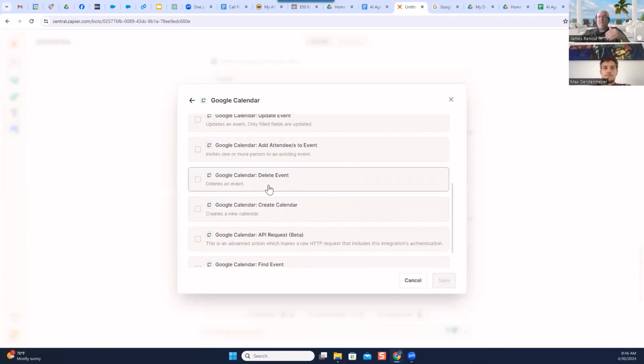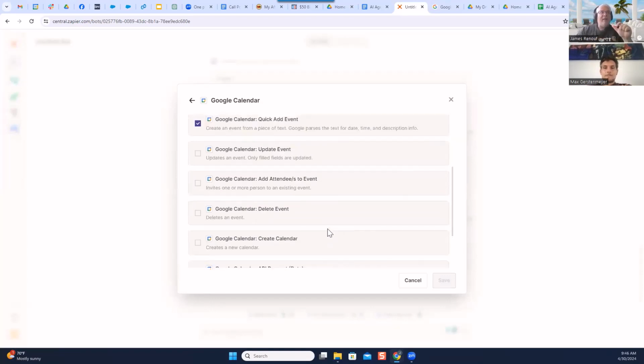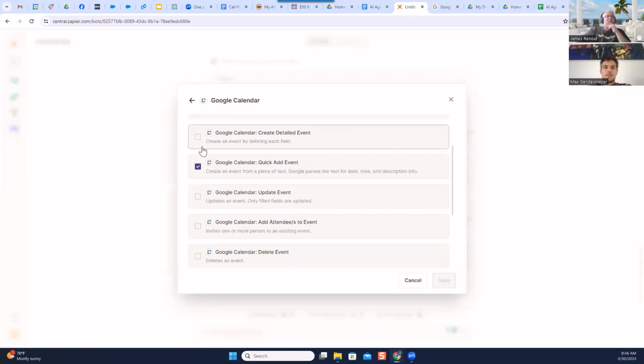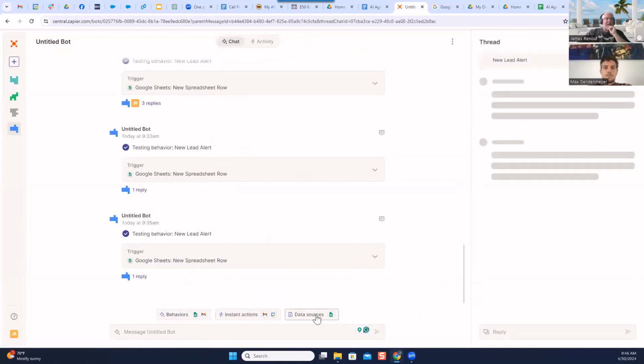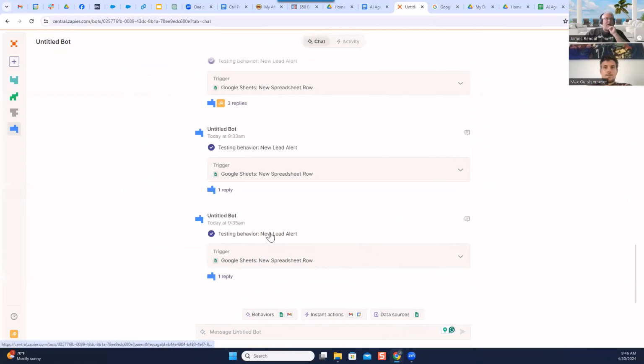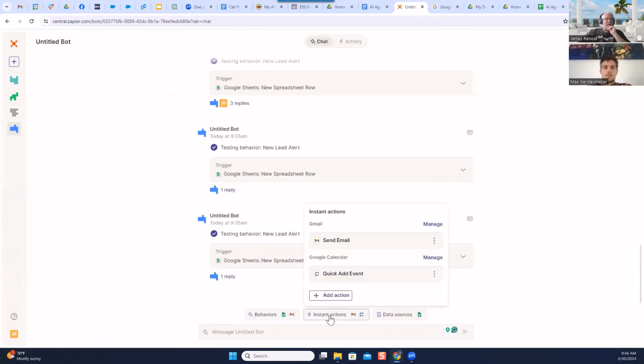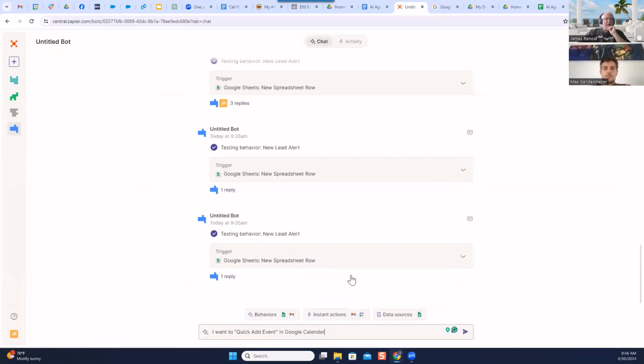Or if someone sends us an email that says, I can't make the event, please cancel this, we could have it that if we see that in the email, it deletes or cancels the event. So if I check one of these, like add a quick event to Google Calendar, when I go back to my behaviors, I can add that instant action right here. Rather than just talking to my chat, I can click on instant action and say, when this happens, I want to add a quick event here.